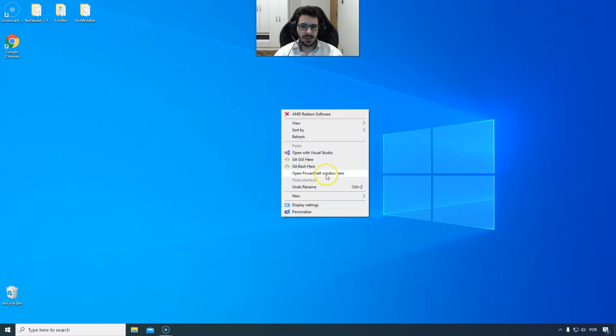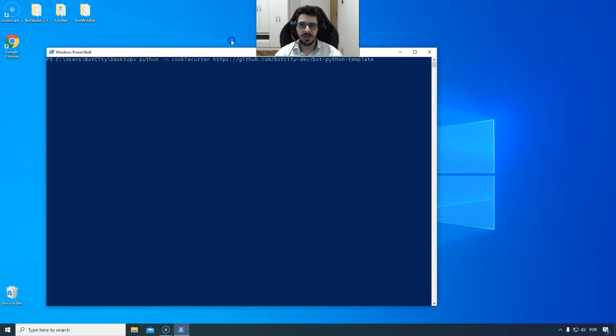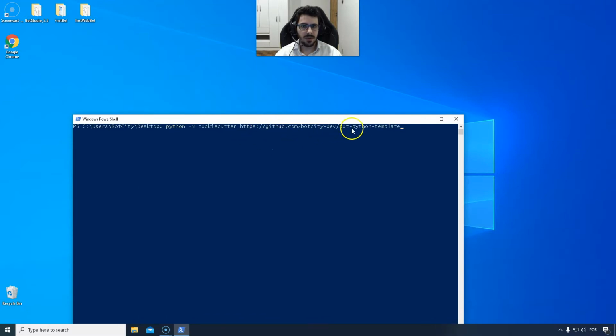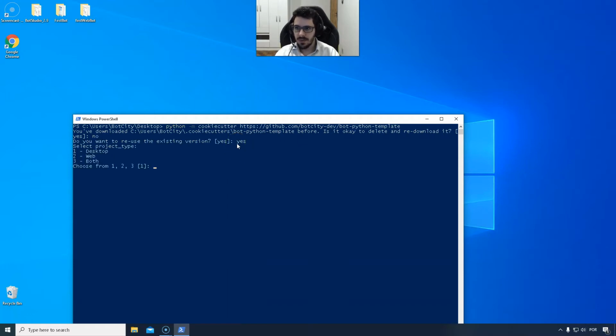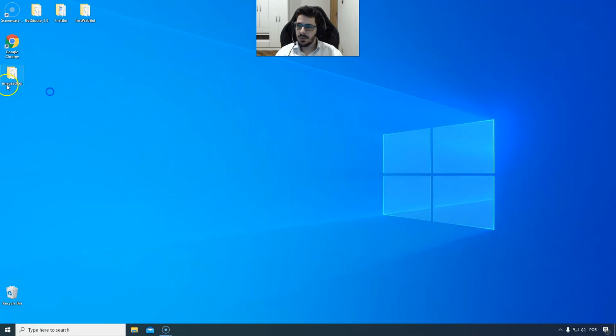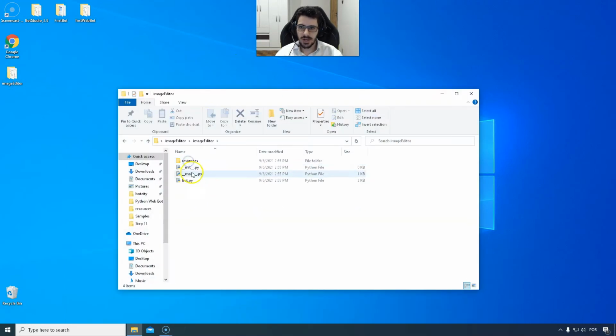Step 2. Let's use cookie cutter to create a new project. So just use this command with the Python template link from BotCity, and we will create a web project. So let's see, bot ID will be image editor, project name will be an image editor. This is an image editor bot. There we go. Now we can open this project with PyCharm and start editing the source code.